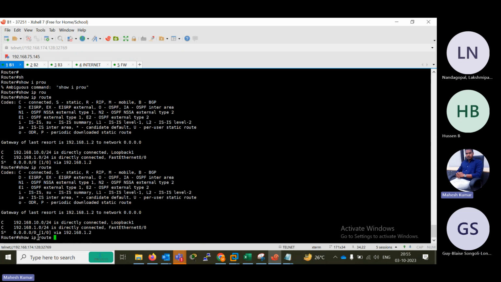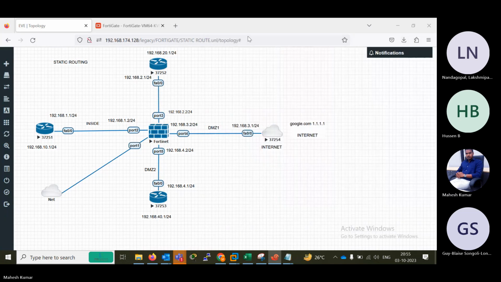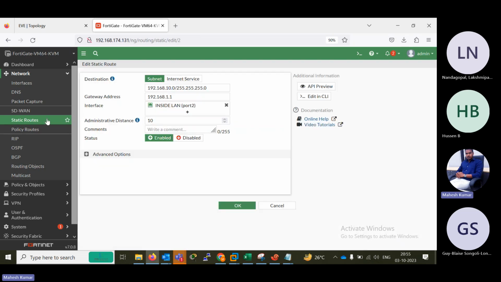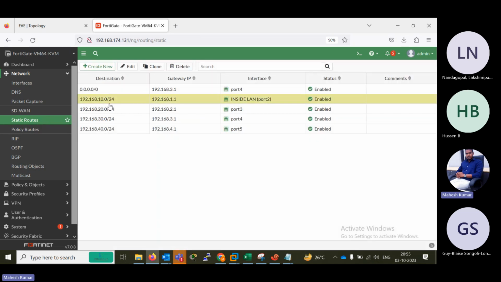It should come via the 20 network and 30 networks. All the networks should be sent, right? So just a minute. Let me delete this one, okay? 10 dot, 20 dot, 30 dot, and the 40. I'm just going to delete this.